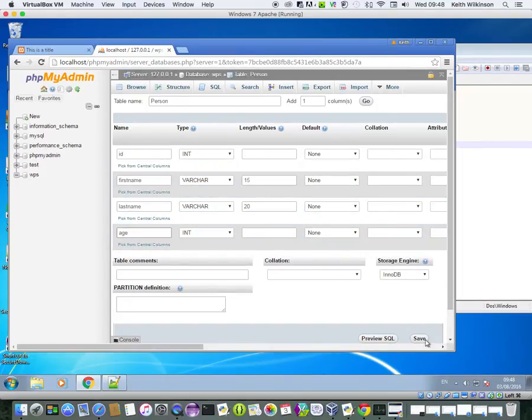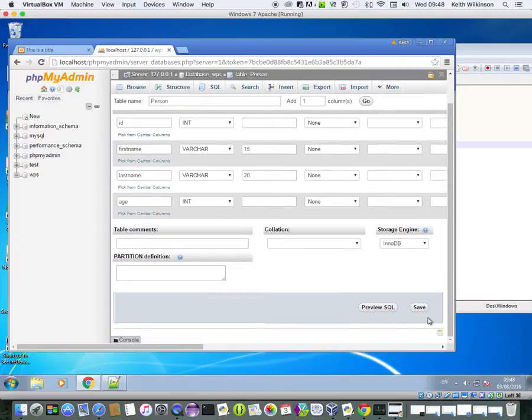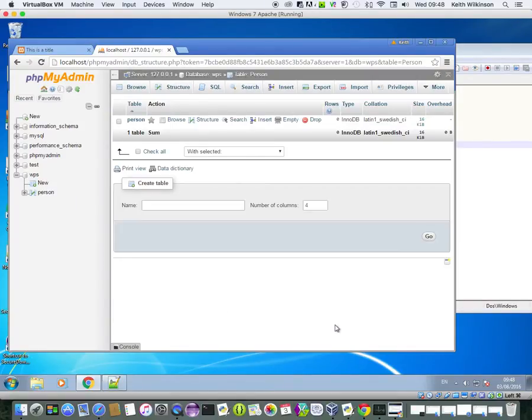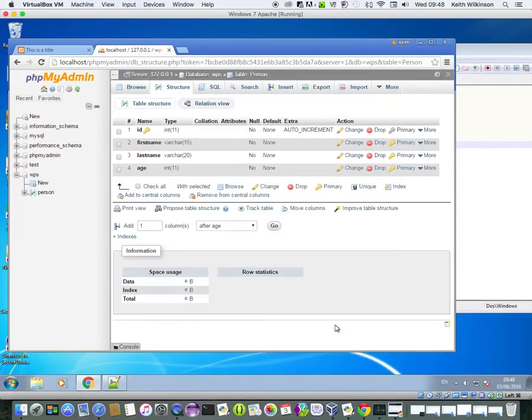All I need to do is click save, and hopefully those values will be saved. There we go. So now I have a table, and there it's showing me all my fields. It's showing me that the ID is the primary key. It's got a little gold key next to it.